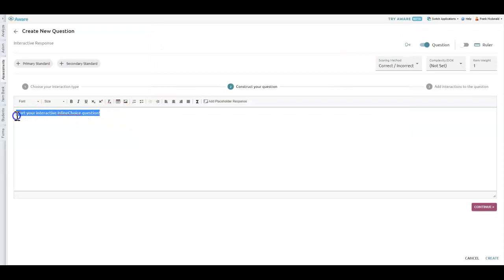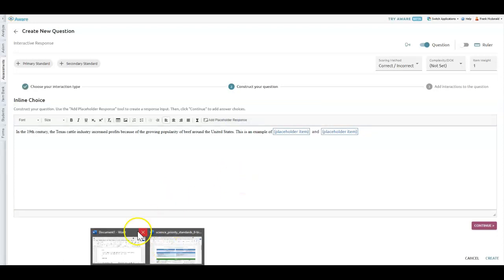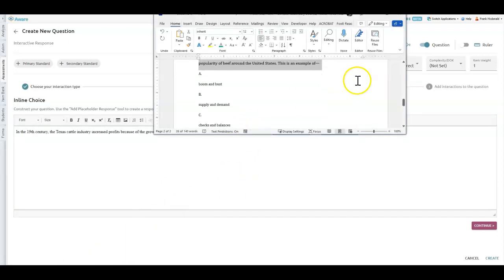And I'm going to put my question here. Remember, Control V. And here I'm going to need placeholders. So I'm going to put this, and then I'm going to put this. So let me see what our answer choices are here. Okay, so I think the answer choices are going to be, again, supply and demand. But we have options here.